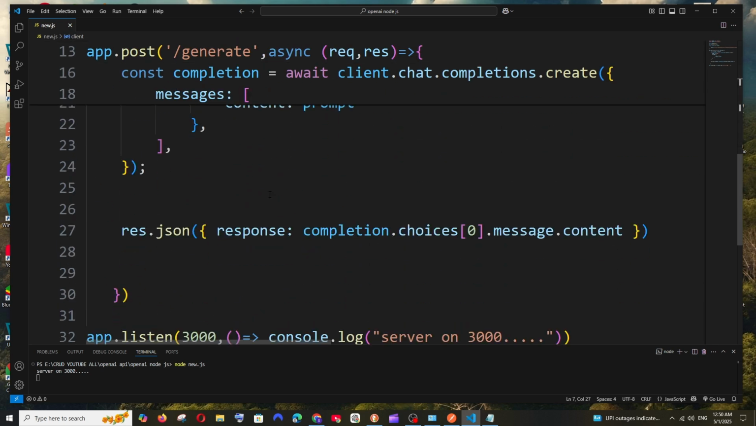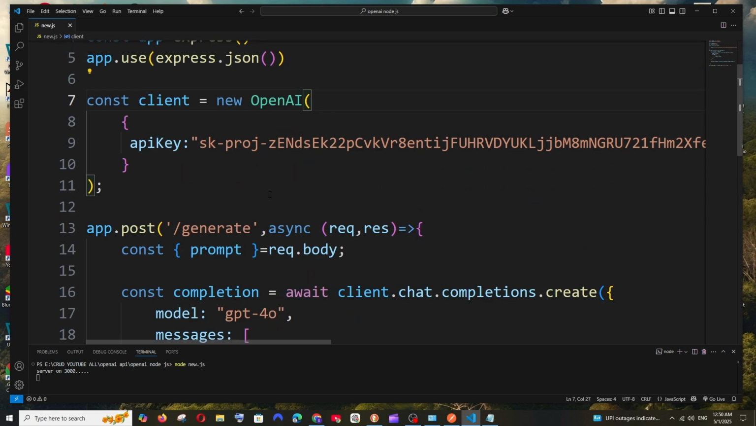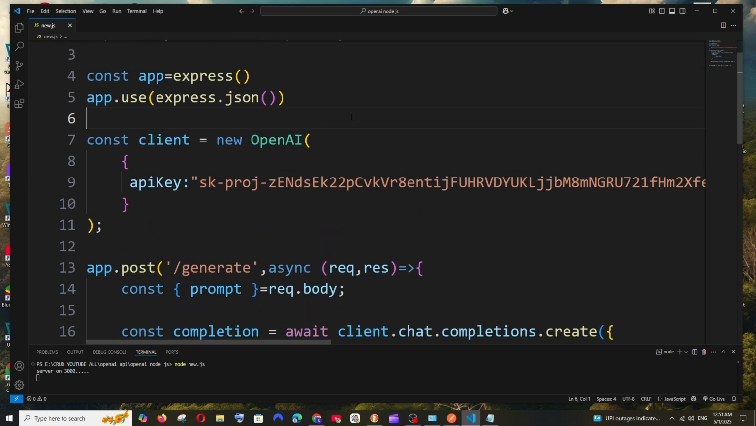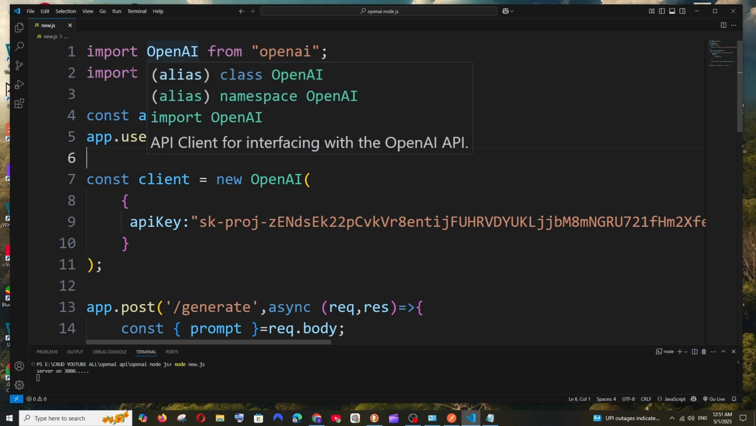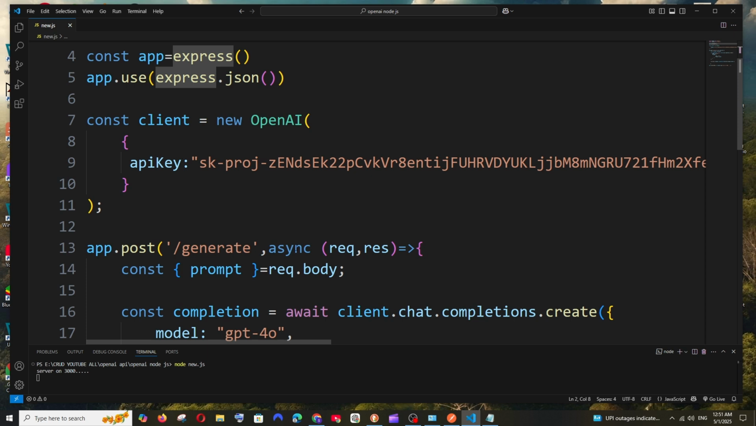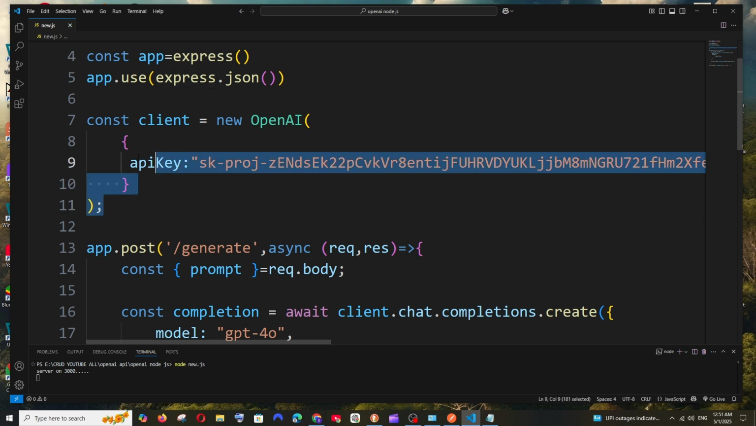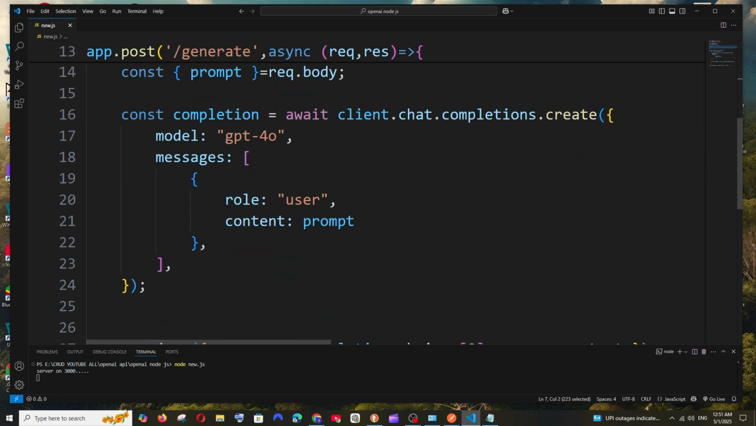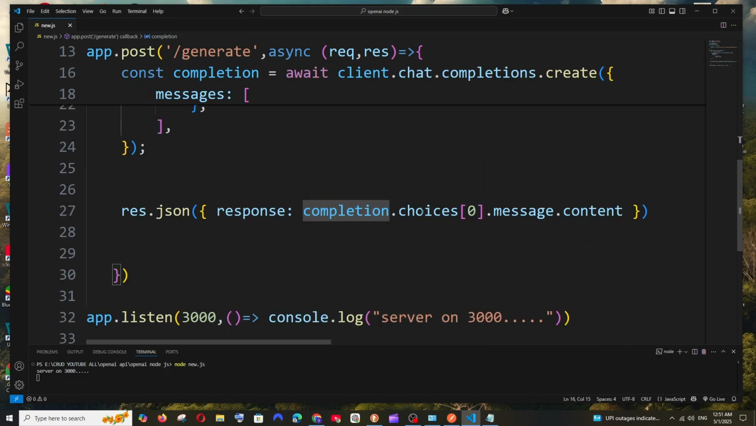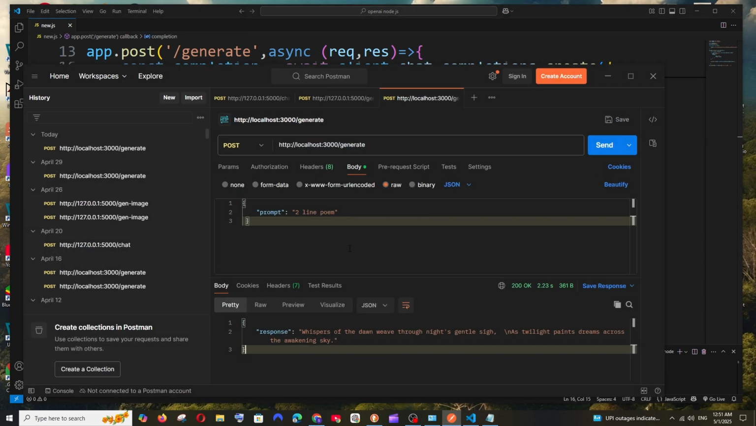If you want to watch the full tutorial of this, you can just click on the card that is appearing on top, or let me just quickly explain what I have over here. I am importing two packages, one is OpenAI and another one is Express, and Express is used to create the endpoint. Here I am creating the OpenAI variable with the API key, and here is the place where I am making the chat completion, sending the prompt from Postman, returning the response. Quite a simple process, and if I hit this path I'll be getting the response.